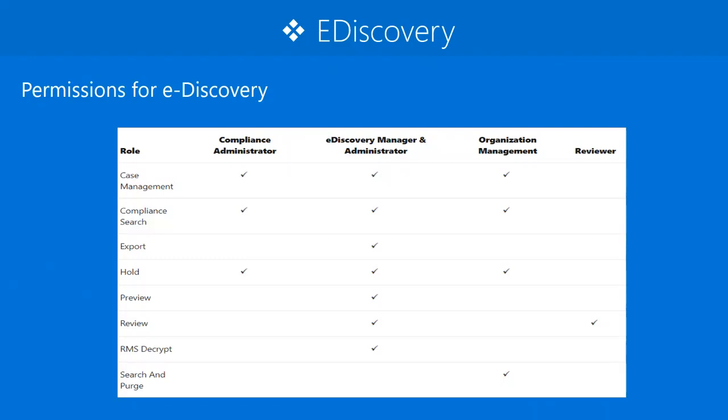An eDiscovery manager and administrator would be able to perform all the actions which are available with eDiscovery, but he cannot do search and purge, meaning he cannot purge any content from a mailbox. An organization management role group can perform case management, compliance search, hold, and search and purge. However, a reviewer can only review the eDiscovery cases. Moving on.